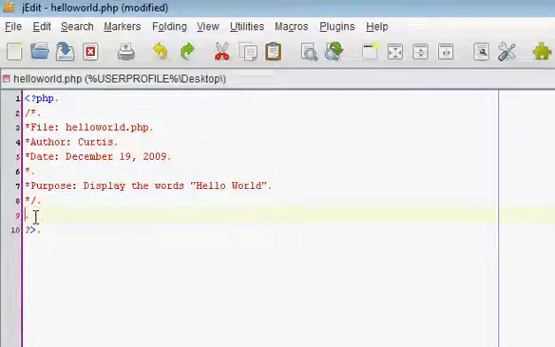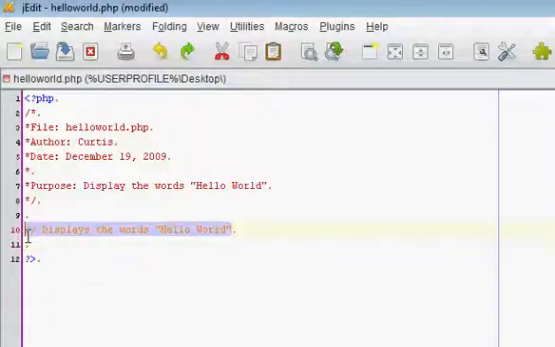An inline comment uses only one line, and to do that you don't need an ending tag. You just do double forward slash, and then you can type in whatever you want. So displays the words hello world. There we go. And that's an inline comment, so it takes up one line. Block comments take up several lines. So that's how you do commenting in PHP.